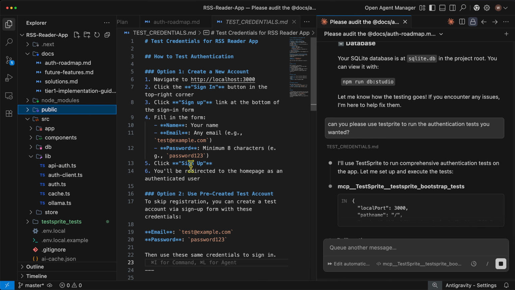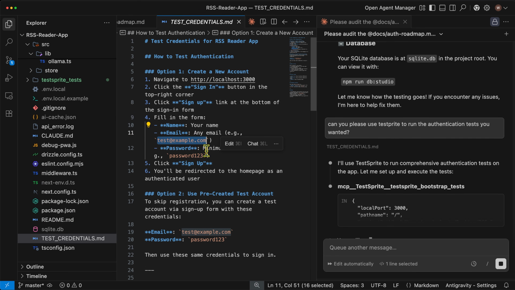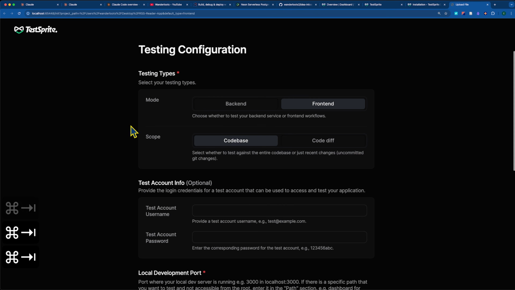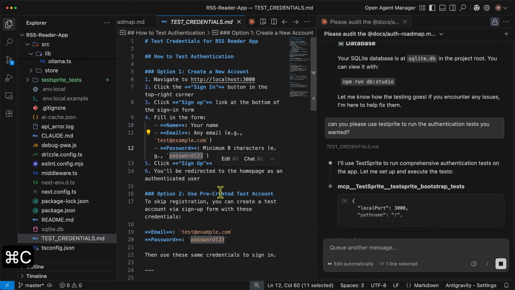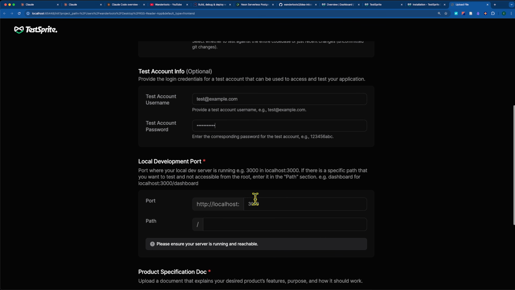I got Claude to add a valid credential to see who gets access to this. So I'm going to take this test@example.com, go over to the testing configuration here, and add in the testing account info. So this will let Testsprite test the app properly for me. I'm going to take the password as well, make sure the port is at localhost 3000, which is correct.